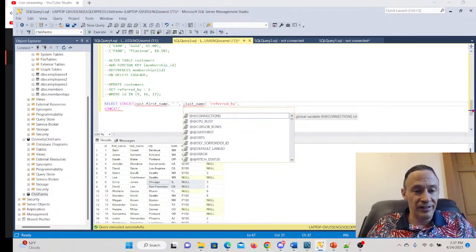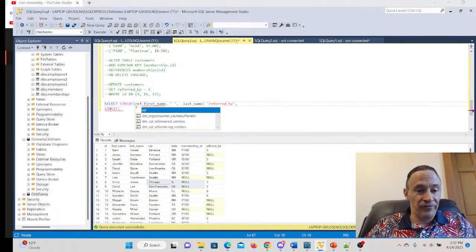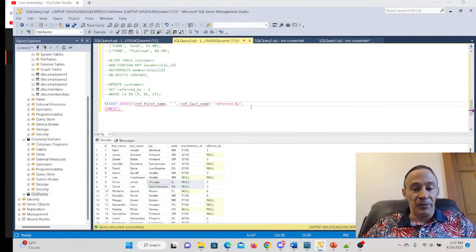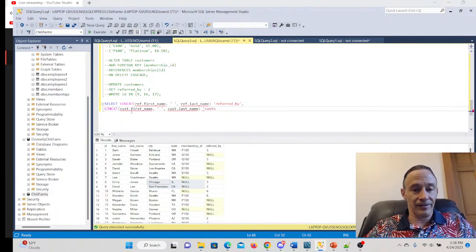Actually, we're going to change that to ref, because I believe you have to create two separate aliases for the same table, and that's where it can get kind of confusing when doing a self join. Okay, concat, and then cust dot first name, and then as customer.